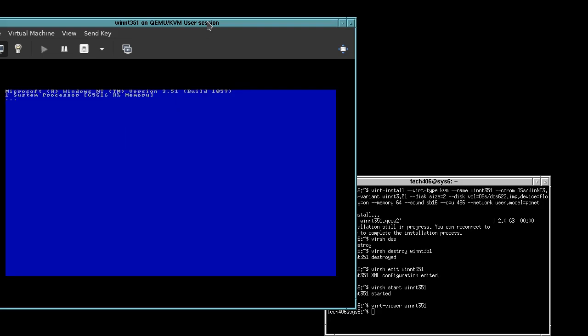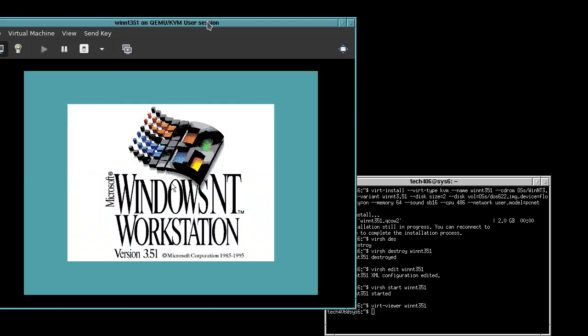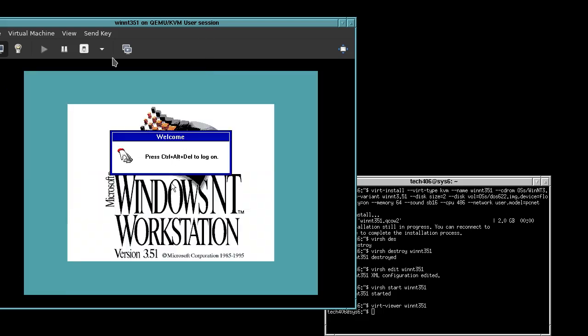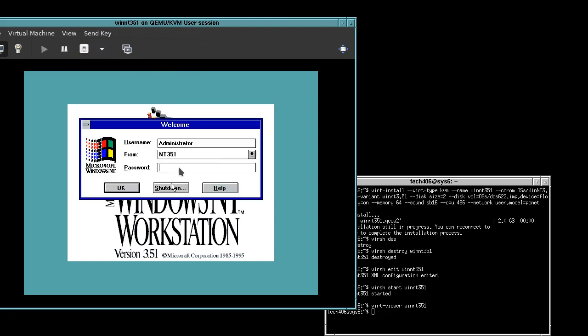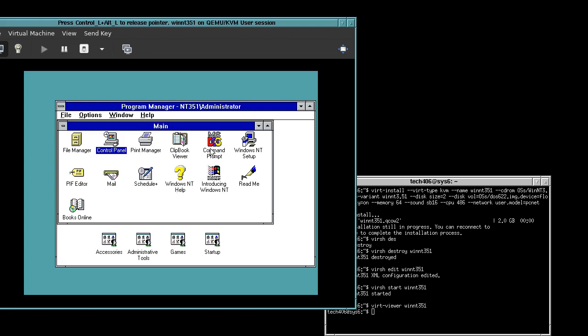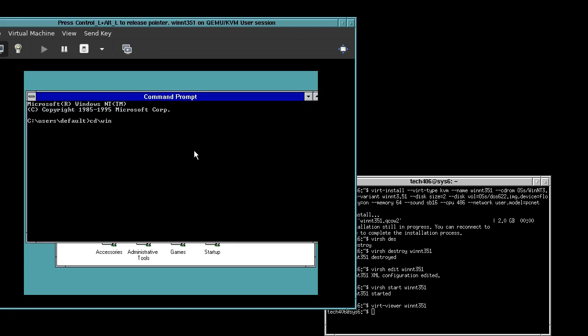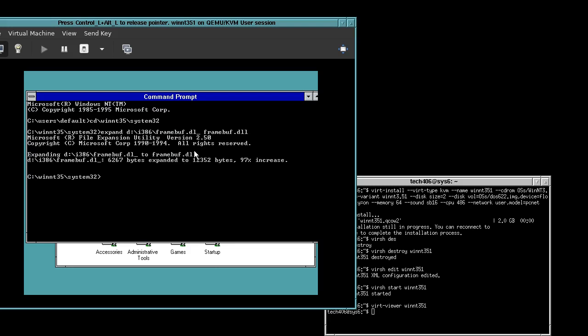Okay, and now we have the disk in. In order to install the VESA BIOS extensions driver, which we'll be doing very shortly, we will need to first copy a special DLL off of the disk. So we're going to do that right now. We're going to open a command prompt. We're going to go c/winnt35/system32. We're going to do an expand d:/i386/framebuff.dl_ as framebuff.dll. So it's going to put framebuff.dll in the current directory. We expand it, problem solved, and we're done there.